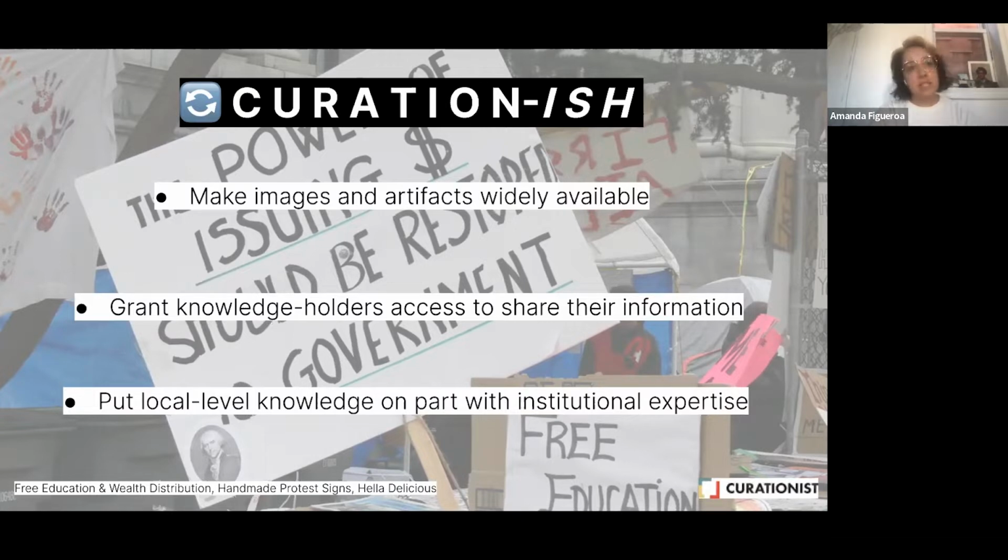And it also means that we're experimenting now in advance of our V2 platform in ways to use this curatorial work to flip the scripts and to let other people become experts on the artifacts and art images that exist in our database. So to move from curatorial work into curation-ish work, certainly, of course, means making images and artifacts widely available through open access, through Creative Commons.